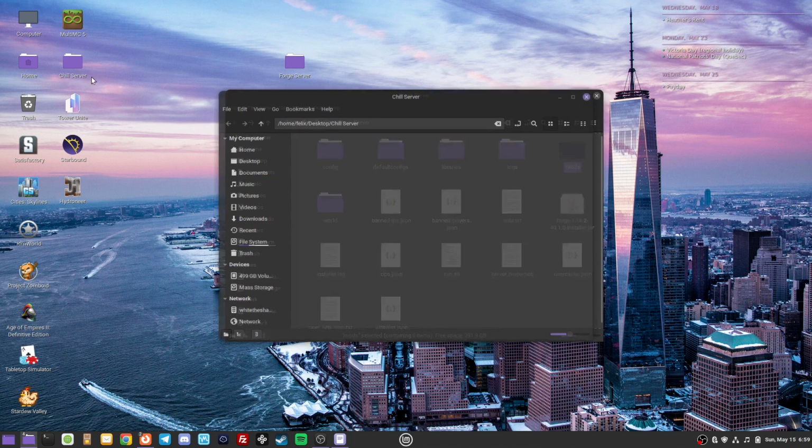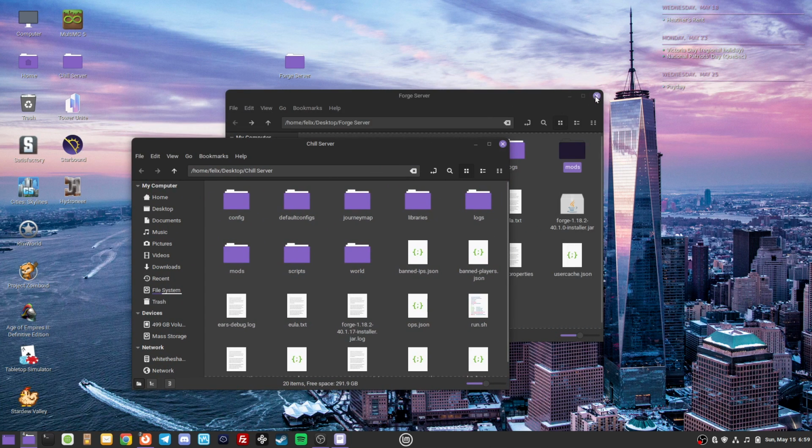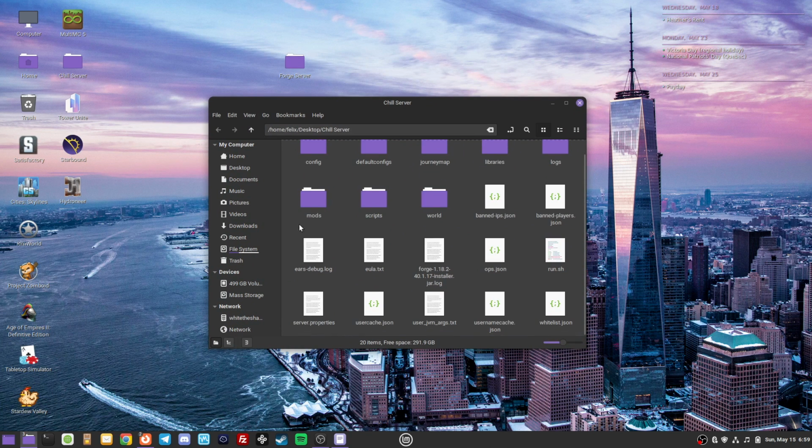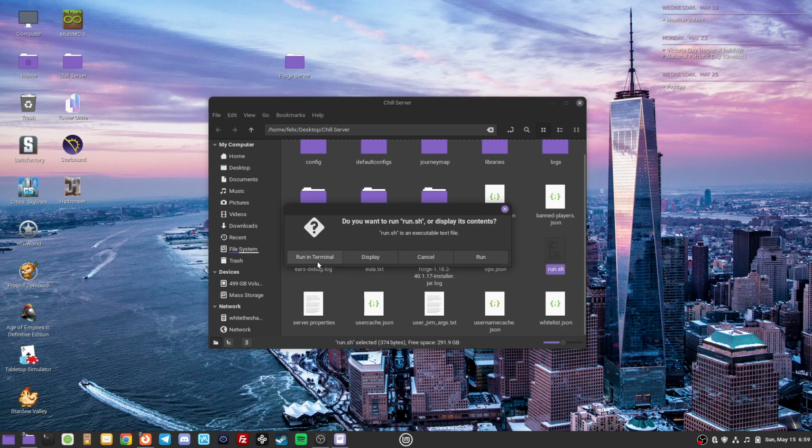And I already have one set up here. I'll close that up. And then I'll just run what I have here. Oh gosh, where's my... Okay, there it is. But yes, always make sure to select run in terminal and not just run.